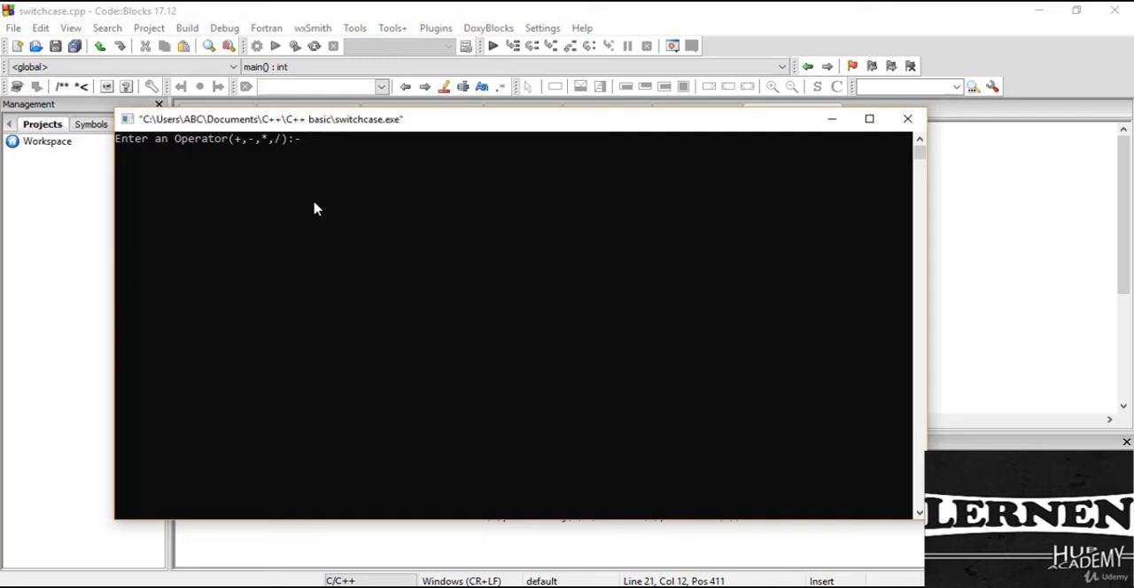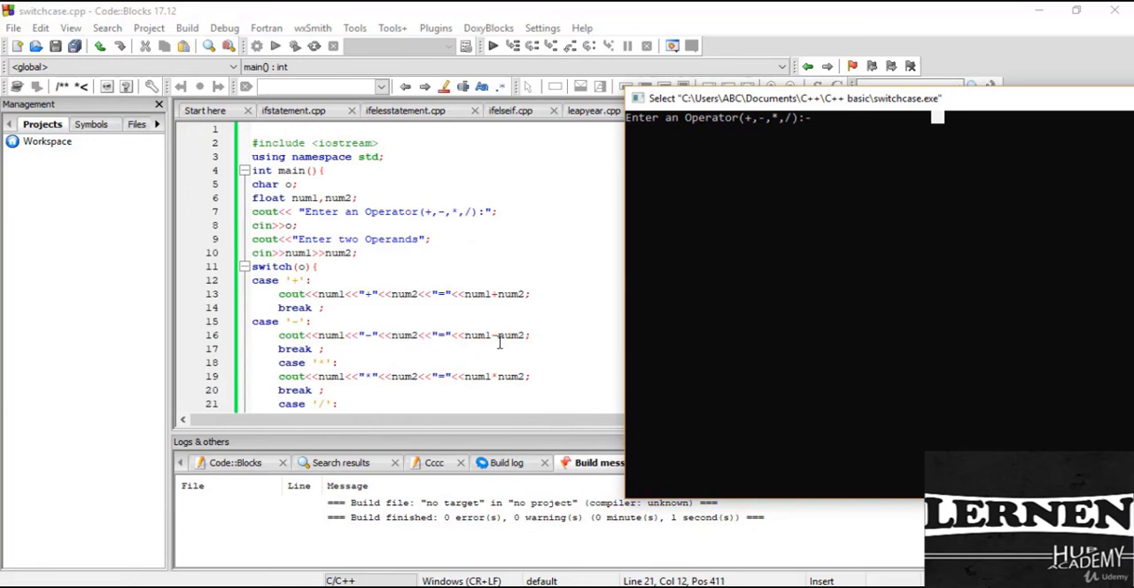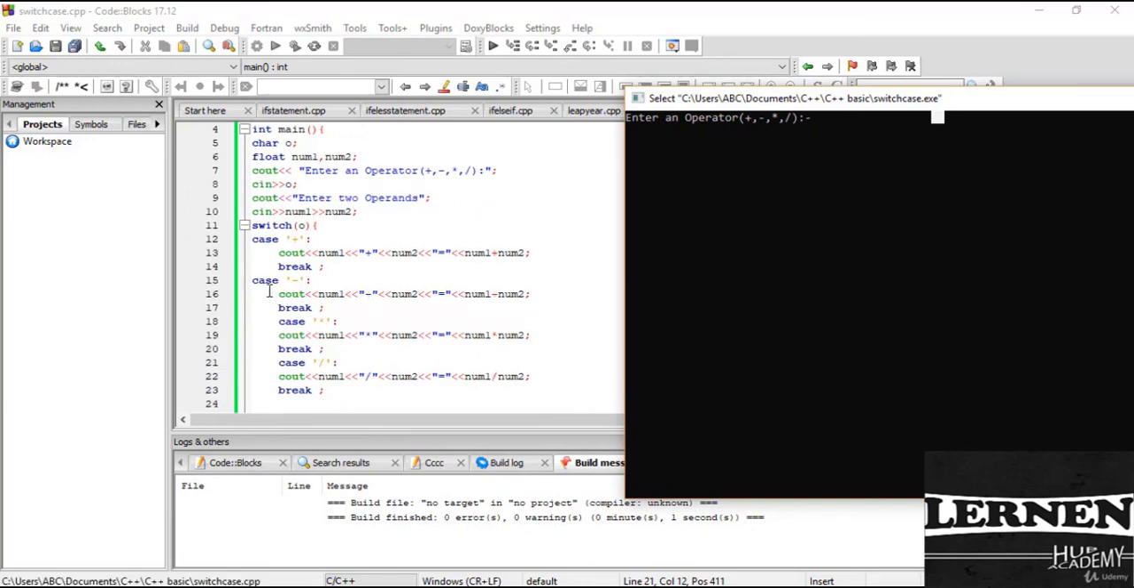So then control of the program jumps to cout number 1 and number 2 minus. You can see here control of the program flow goes to the case minus. Okay, so it will jump to this case. So finally it will break this statement, and with the switch statement, if the break statement is not used, all the cases after the correct case are executed.